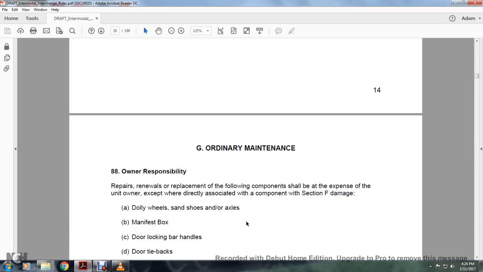G. Ordinary maintenance. 88. The repairs and owner responsibility. Repairs, renewal, and replacement of the following components shall be at the expense of the unit owner except that they are directly associated with the component section F.